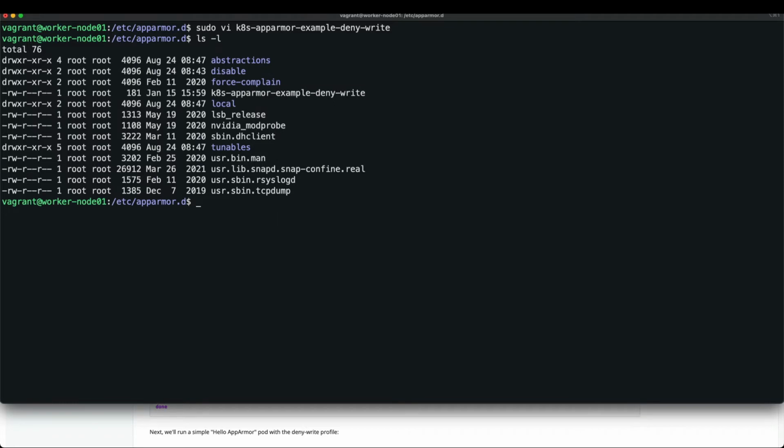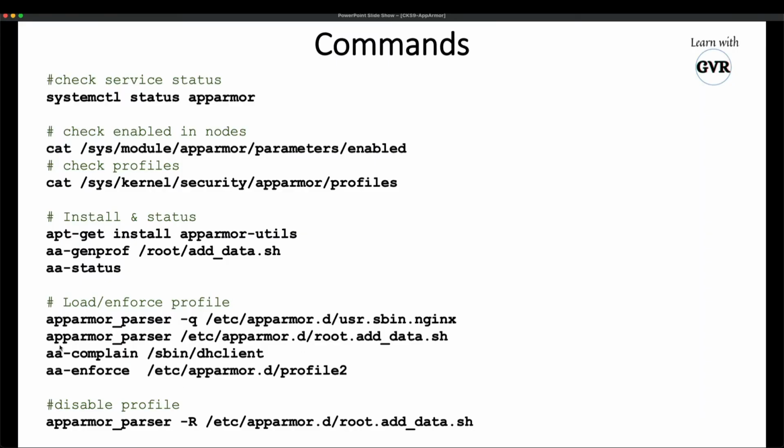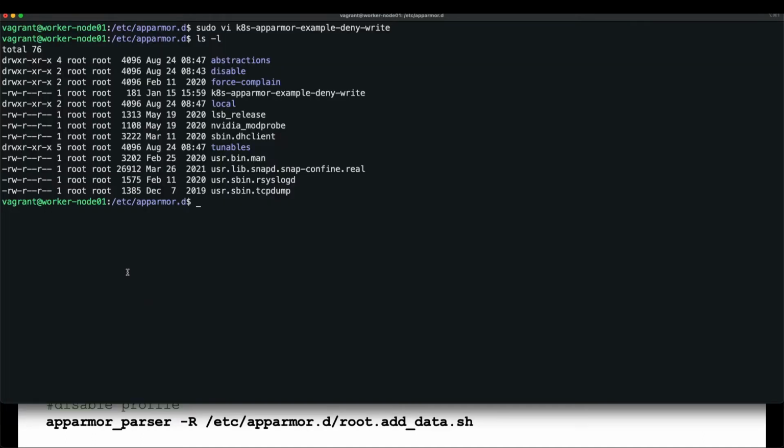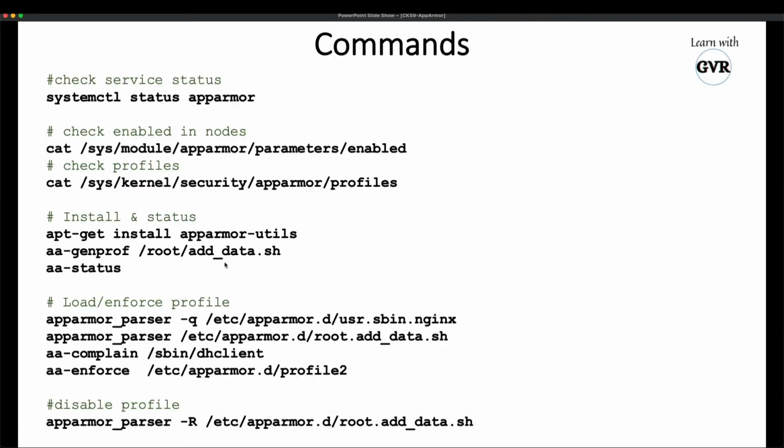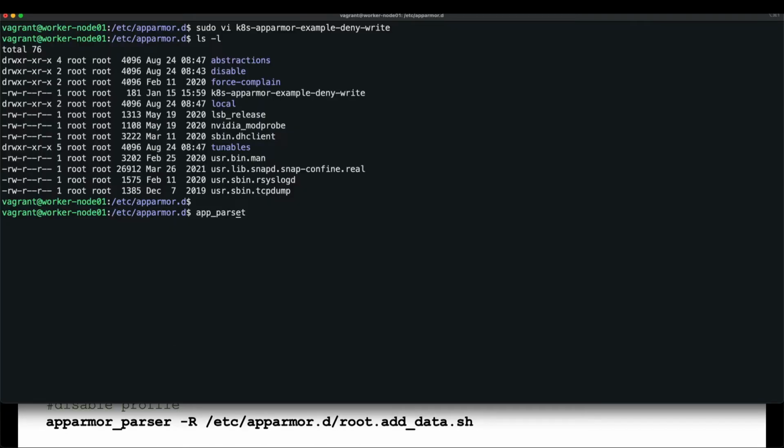Now the next step is what? I have to load it. What is the loading command? It is very simple: apparmor_parser and give the path. That's it. So here, what is the Q here? Q means quiet. So here I wanted to load it using apparmor_parser, sorry.